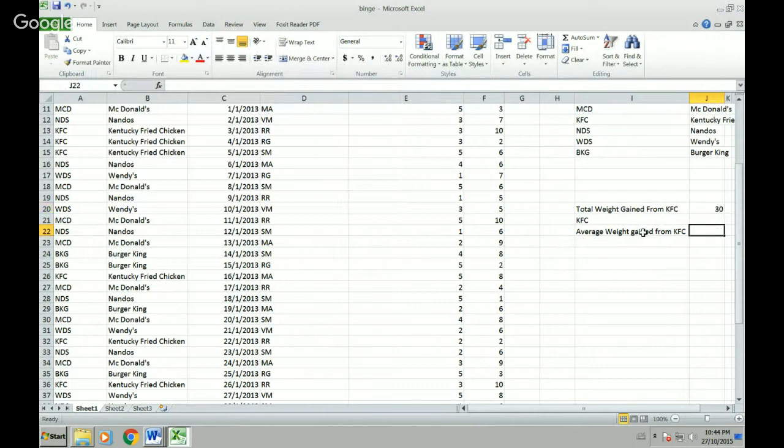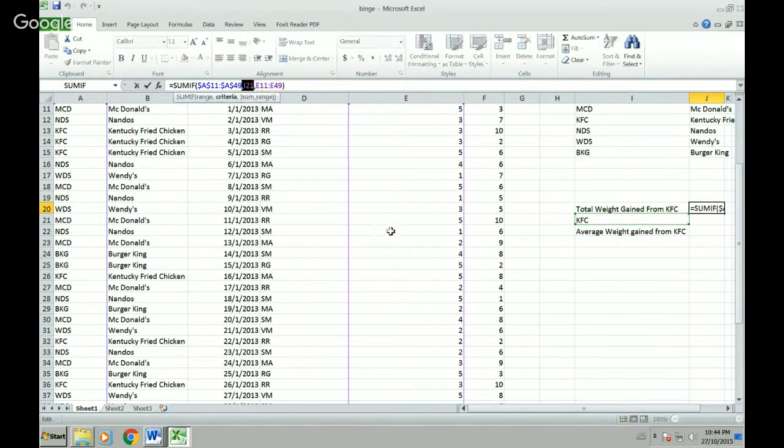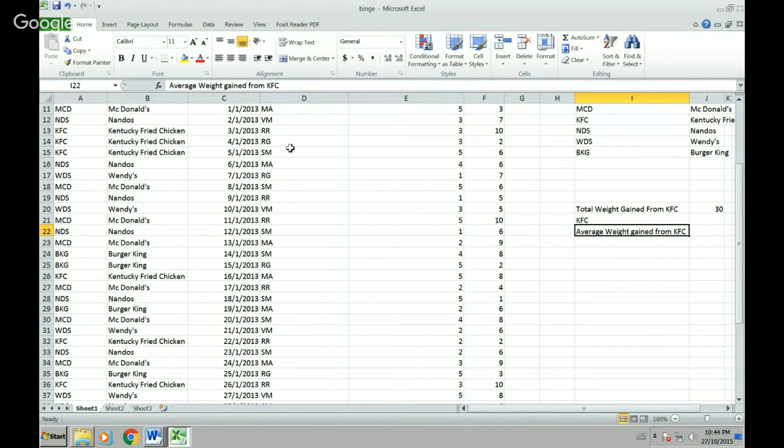If I play safe and lock everything, can? No, cannot. The clue is, if it's a range, you lock. Why is the criteria I-21? Because see that, this is I-21, KFC. So my criteria is KFC. I'm looking for KFC in here. Make sense?